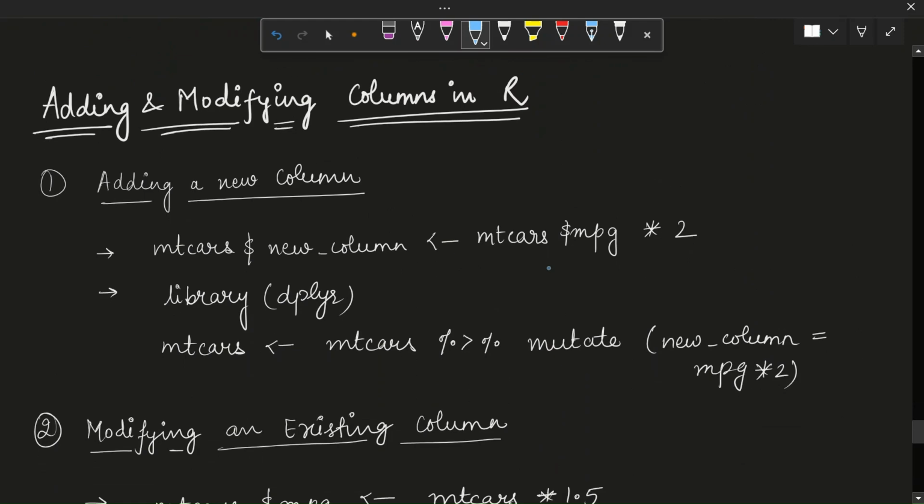Today we are going to discuss adding and modifying columns in R. In data analysis, we often need to create new columns or modify existing ones to derive new insights. So in this video, we will cover 5 components. Firstly, adding a new column, then modifying an existing column, next conditional column creation, after that creating columns using functions, and lastly using mutate from the library dplyr.